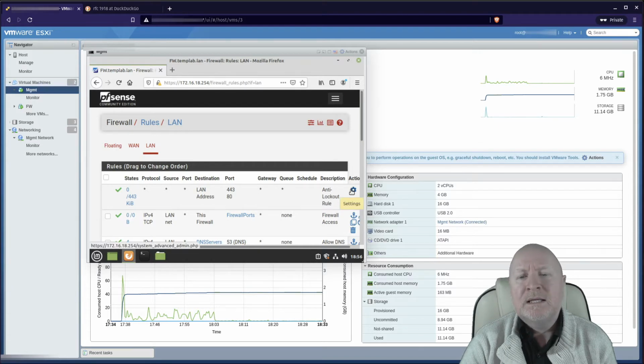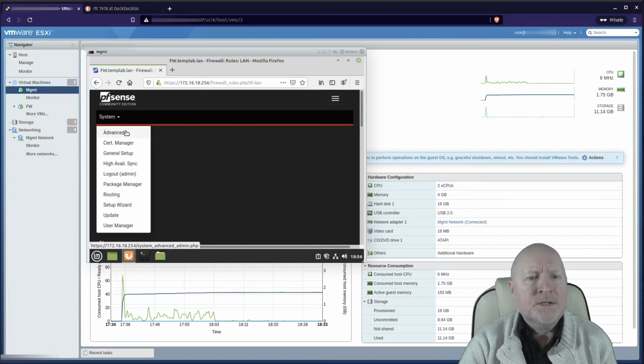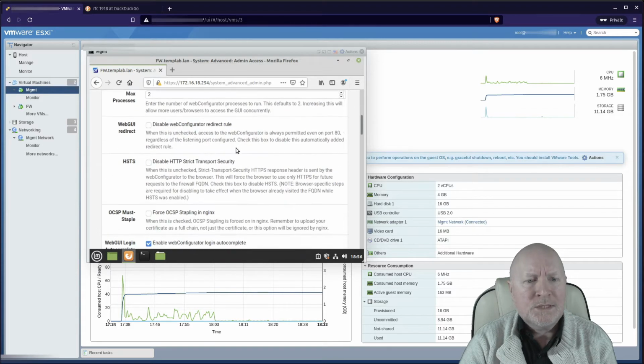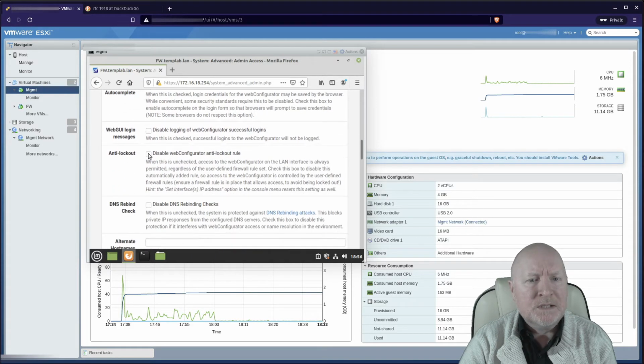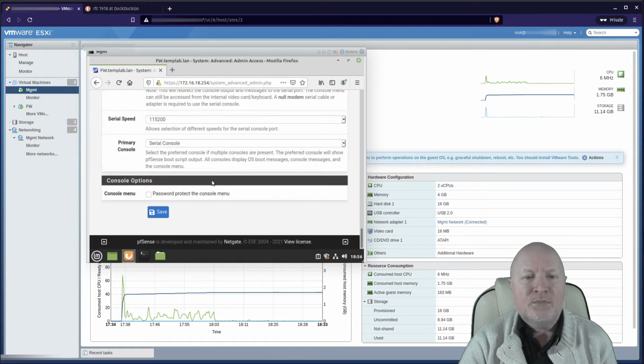I can click on that little cog there and it'll take me where I need to go. You can see it actually tells you on the bottom where we're going to head to, but alternatively I can go to System, then to Advanced. If we scroll down here, there's a box which is to disable the anti-lockout rule. So I'm going to disable that rule. And as long as I've set this up properly, it'll still allow me access. Obviously, if I've got it wrong, well, yeah, I'm basically stuck.